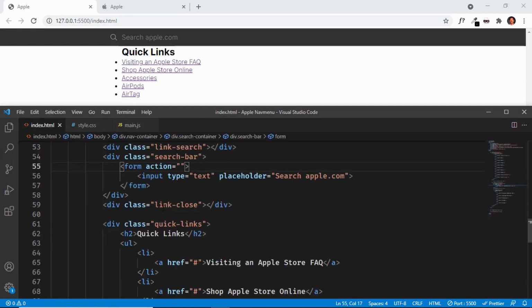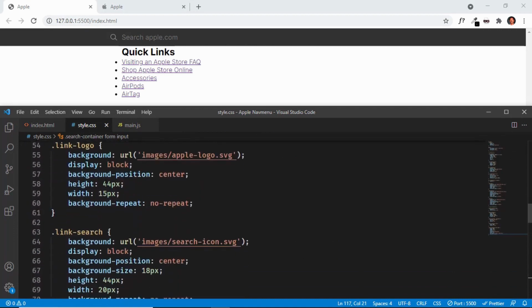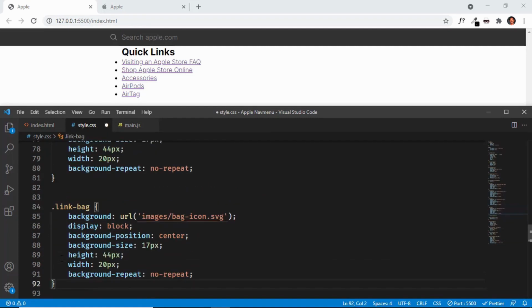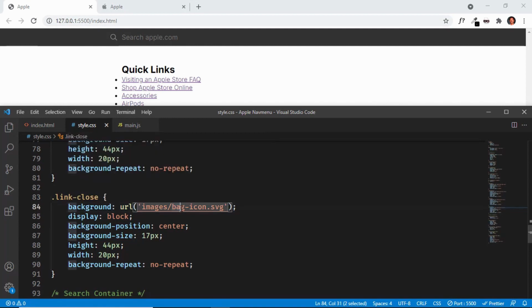So if we go back to the index.html file, we can see we have created a division with a class of link close. So in our CSS, if we scroll up, we can see we have added some styles for the link logo, link search, and link back. So let's copy one of these from here, and let's paste it down here, and we will add some styles for the link close. So for the link close, we will add the close icon. So I'll just type close icon.svg.